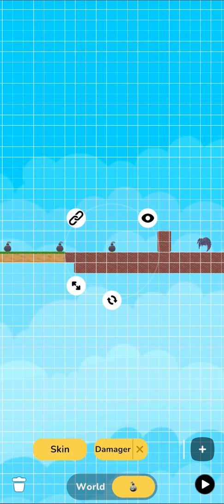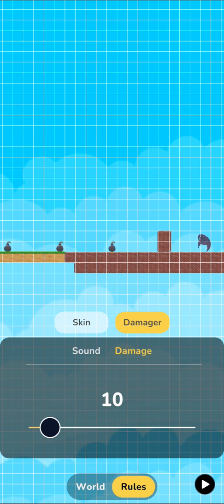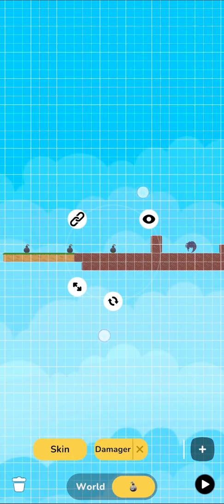And I can also set the damage on all the bombs. I don't need to set them on each of them individually. I can just set them on one of them and it'll apply to all. So I'm just going to say this damage should also be 100.